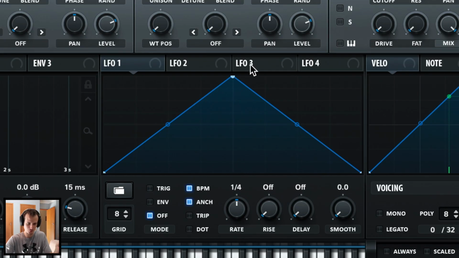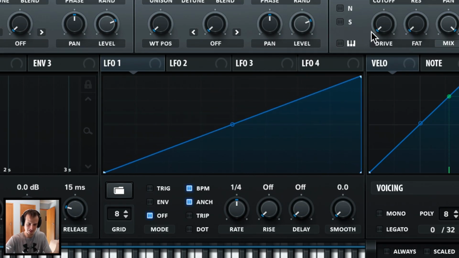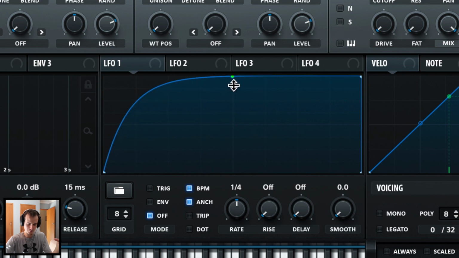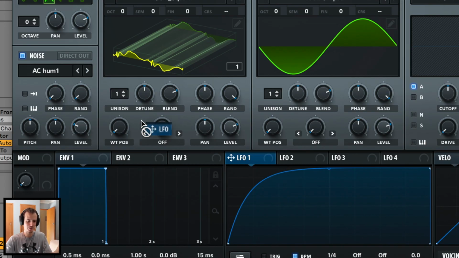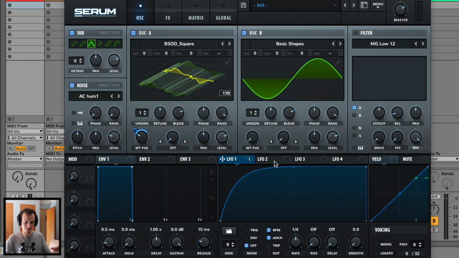LFO 1, we're going to leave it as 1/4 of a bar. Click, hold, and drag this out and create this kind of ramp up shape. And from here, we'll map it to the wavetable of the first oscillator. Pull it back just a little bit and bring it up here. And we'll hop over to LFO 2, which is doing most of the work for this chunky sound.